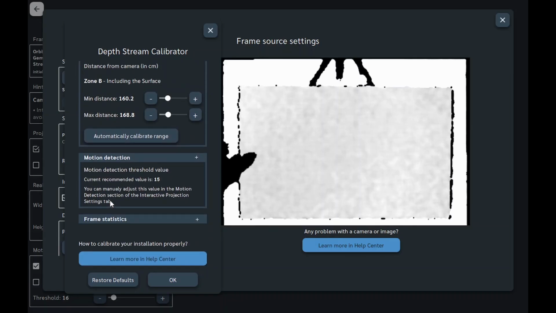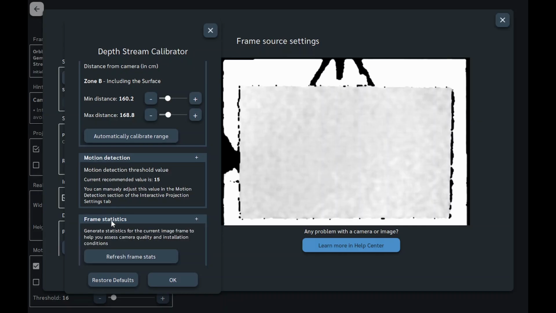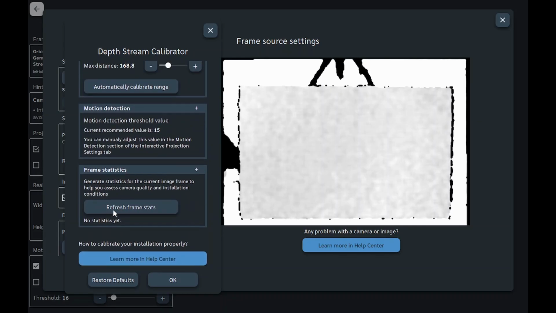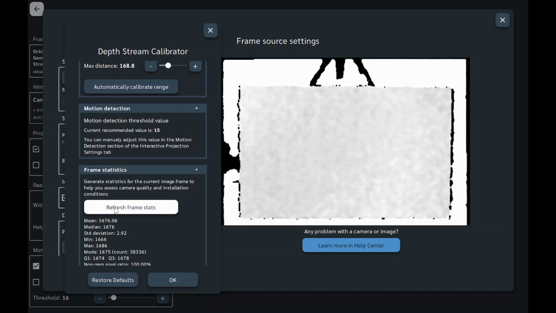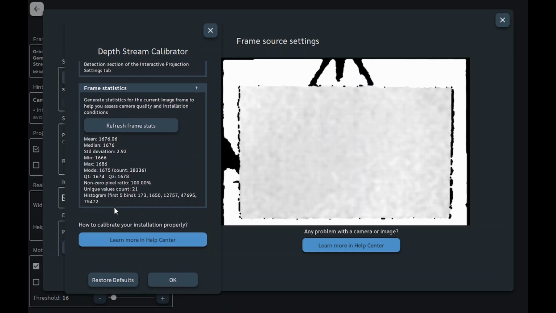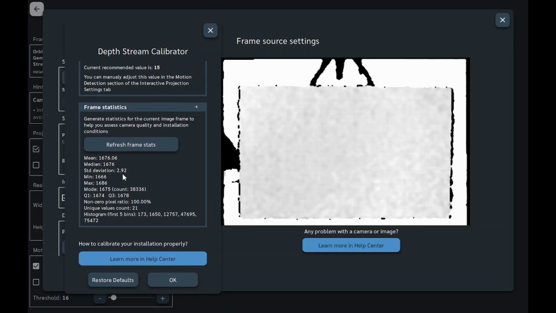You can experiment with these parameters. You can see what happens. Here, you simply have access to the full source and all the options available. We can even calculate statistics for a given frame of the image. For example, here we can see a standard deviation of 2.92.